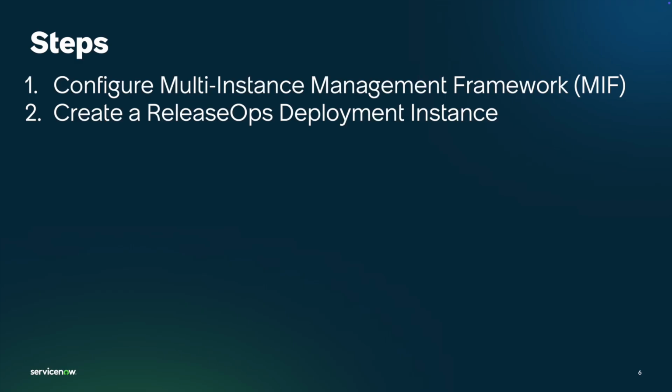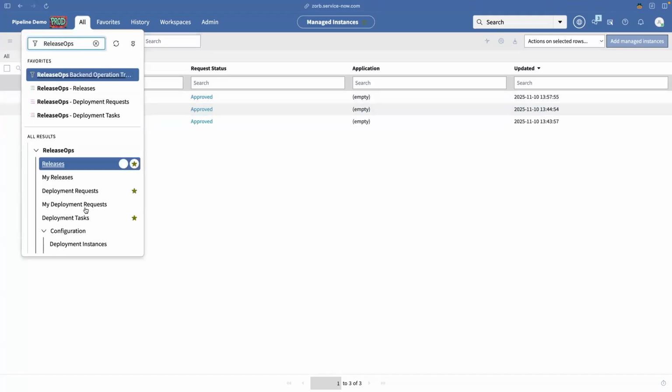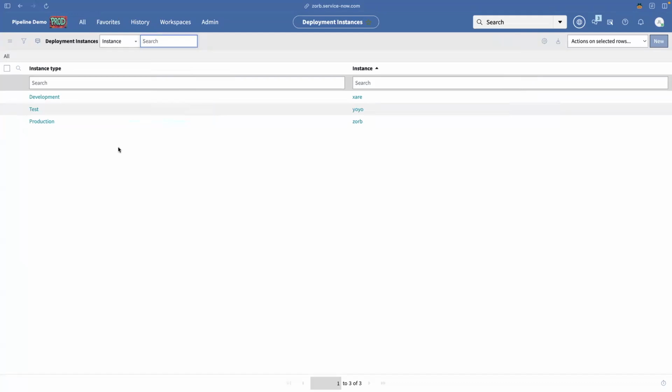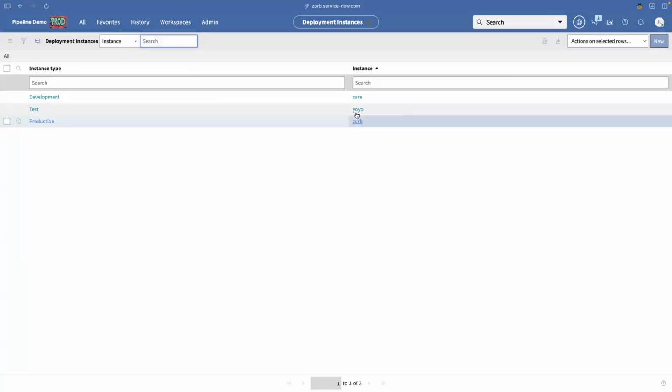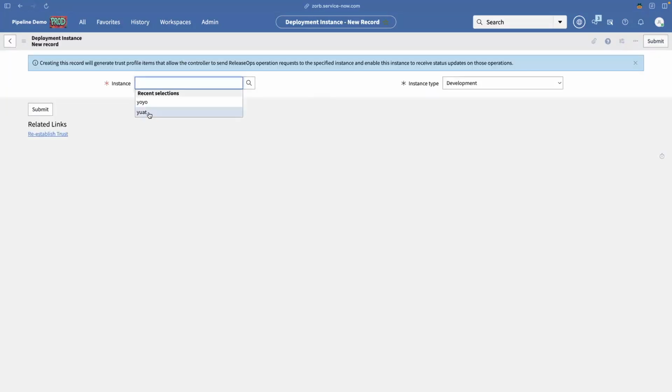So the next thing we need to do is create a release ops deployment instance. A deployment instance is just a reference to that multi-instance management framework instance that we'll use to configure a pipeline. As you can see, I've got XYZ, but there is no UAT instance in here yet. So I will add that now. Let's select YUAT. And in this case, I'm going to make the instance type test.